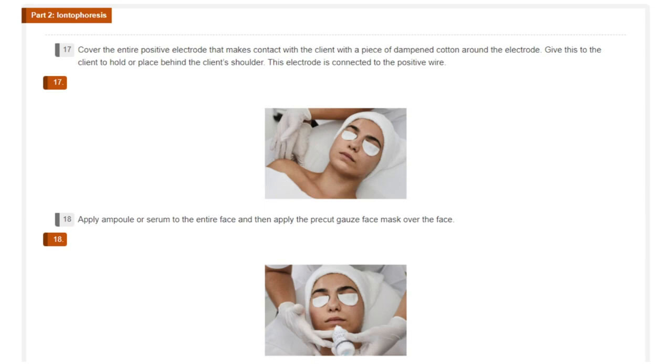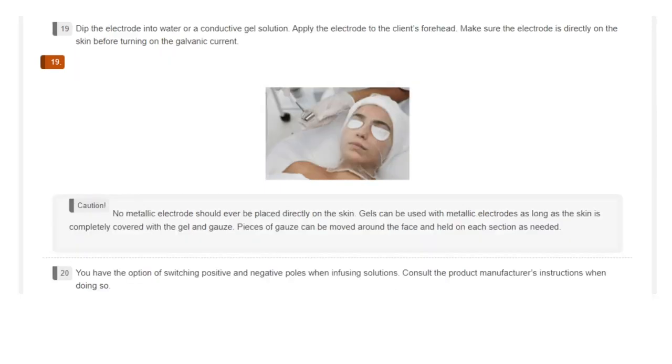Part 2, iontophoresis. 17. Cover the entire positive electrode that makes contact with the client with a piece of dampened cotton around the electrode. Give this to the client to hold or place behind the client's shoulder. This electrode is connected to the positive wire. 18. Apply ampoule or serum to the entire face and then apply the pre-cut gauze face mask over the face.